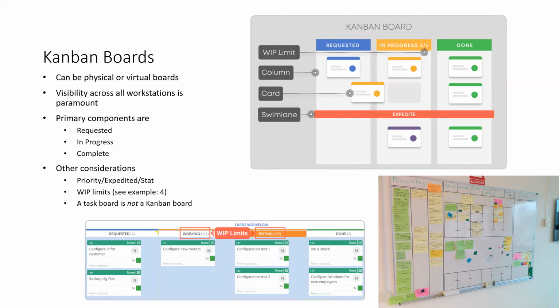At minimum, it should contain a visual lane for requested, in-progress items, and completed items. If needed, the board can be embellished with further stat designations, work in progress limits, and other swim lanes. One final note, a task board is not a Kanban board. A Kanban board visually represents the patient or a product as they move through a process. A task board is a list of individual tasks assigned to personnel.